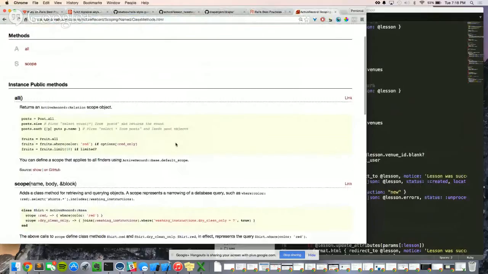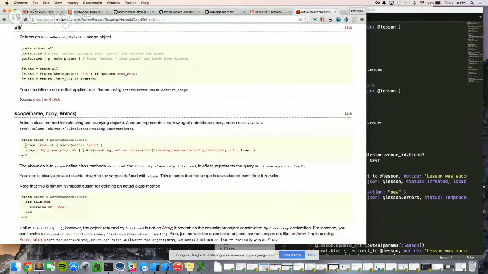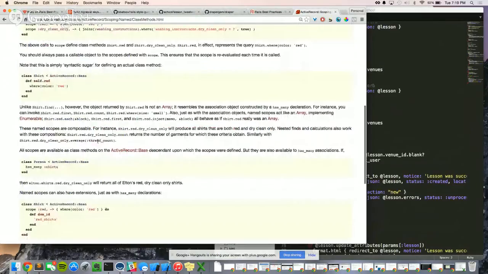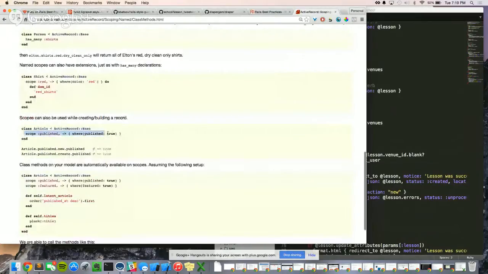So here's an example of someone who made a scope for a t-shirt. So they're like, okay, if a t-shirt is red, there's a scope.red where color is red, right? And then you could have, here's a scope for maybe article published. The cool thing about scopes is that they allow you to do 3 things.